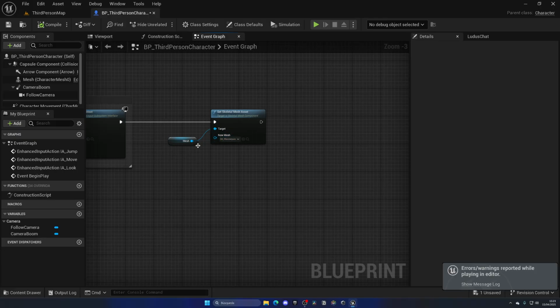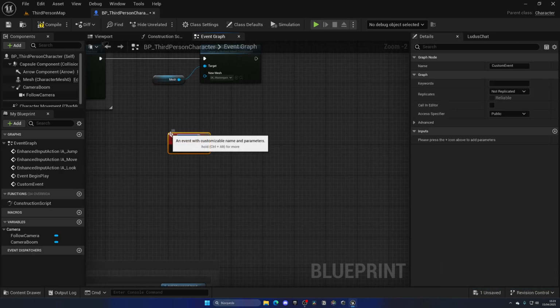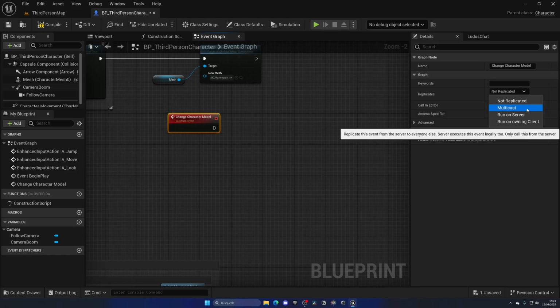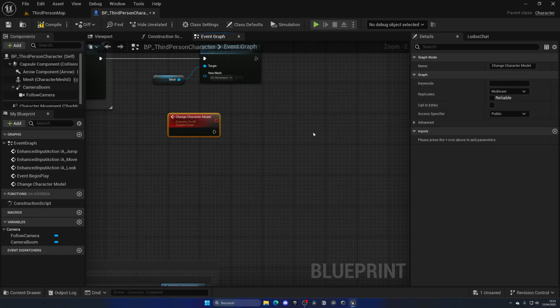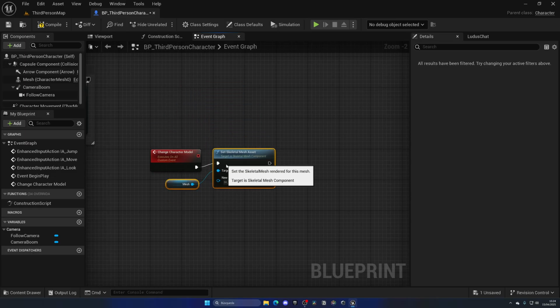So to apply this throughout the whole network, we have to create one thing called RPC. This is done by just right clicking and creating a new custom event. And let's call this something like, you know, change character model. Okay. Now this change character model will be replicated as multicast. Multicast is just an event that executes in all of the clients. Okay. So this will actually be the one that contains the whole logic.